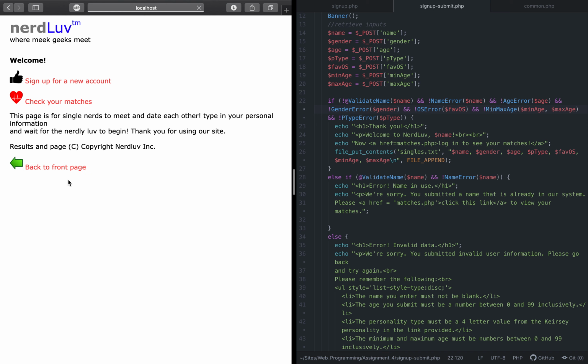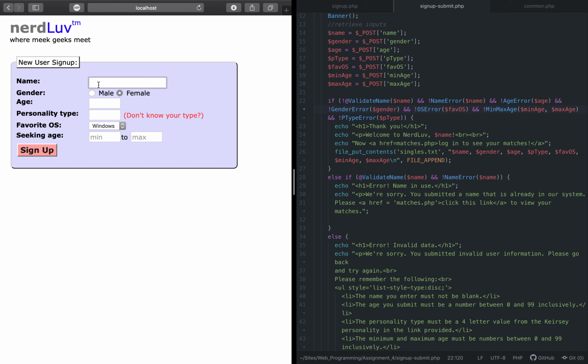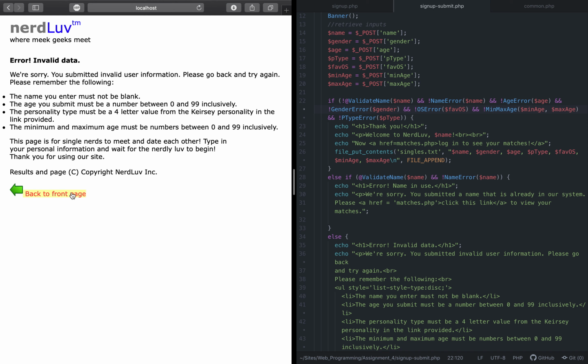So let's do the personality type. We're gonna sign up for an account. We're gonna put my name, sorry for the caps, male, 27. Let's do P, or what's the letter? Let's see, BSTP, 20 to 40. So it gives me another error.